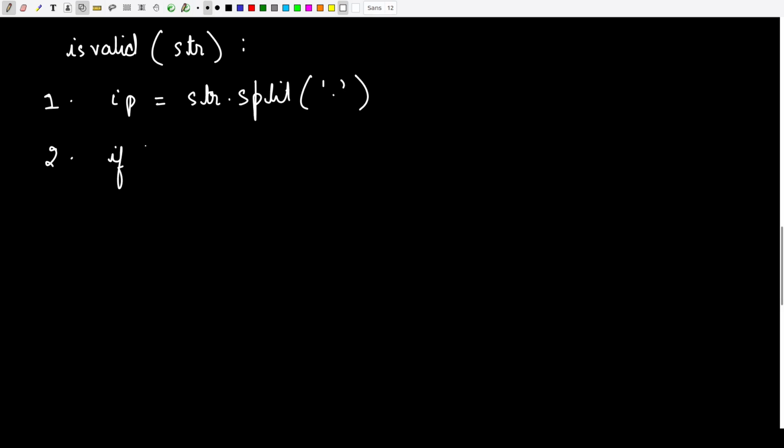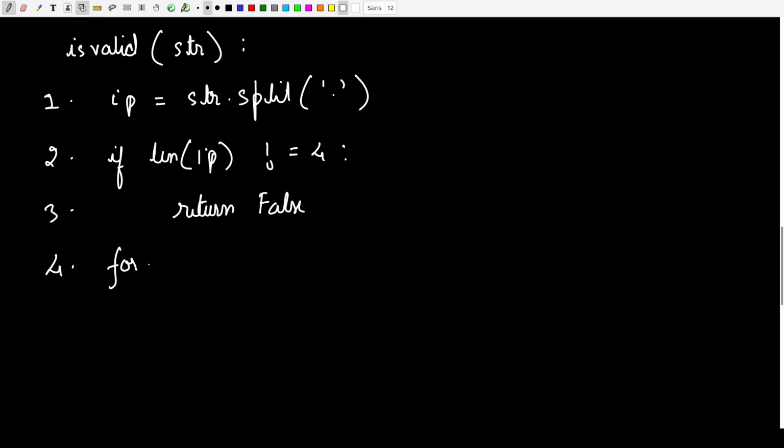Now let us discuss the pseudocode of this problem. So let us say we want to check whether an IP address is a valid IP address or not, and a string is given to us. So the first thing which we are going to do is we are going to split this string on the basis of dot, and then the length of this IP array should be equal to 4. So if this is not equal to 4, then we can return false, stating that this is not a valid IP address. Otherwise, we are going to check if each part is a valid part or not.